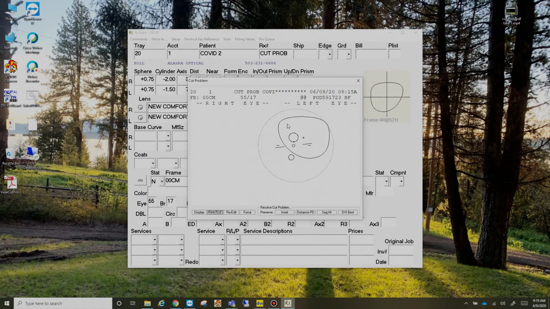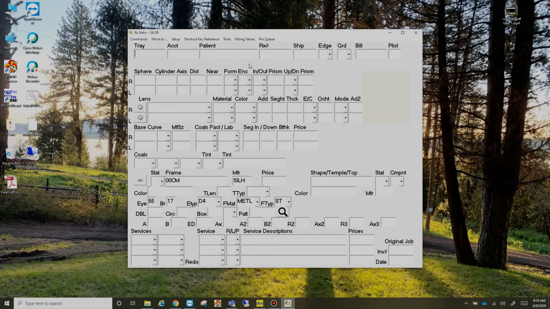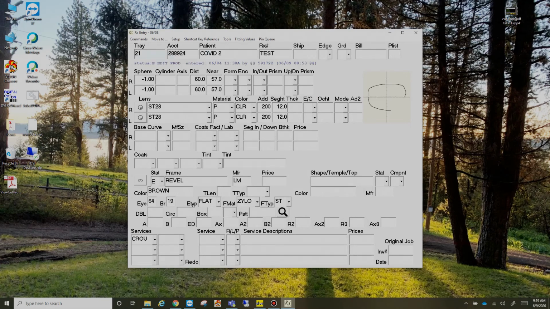So this demonstration on this particular job I wanted to show, just because it is a left eye only, we don't display the right eye because it is good. If I look at my next tray that I have, this is a straight top 28. In this case, it's going to be a cut problem on both lenses. You'll see that I have a pretty standard PD. It's the same both eyes, pretty low seg height. Again, a large frame. I am using a valid shape from my frame database.